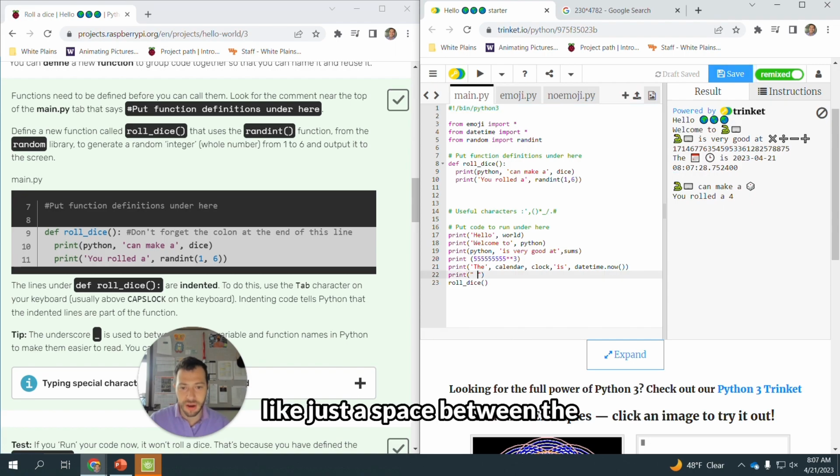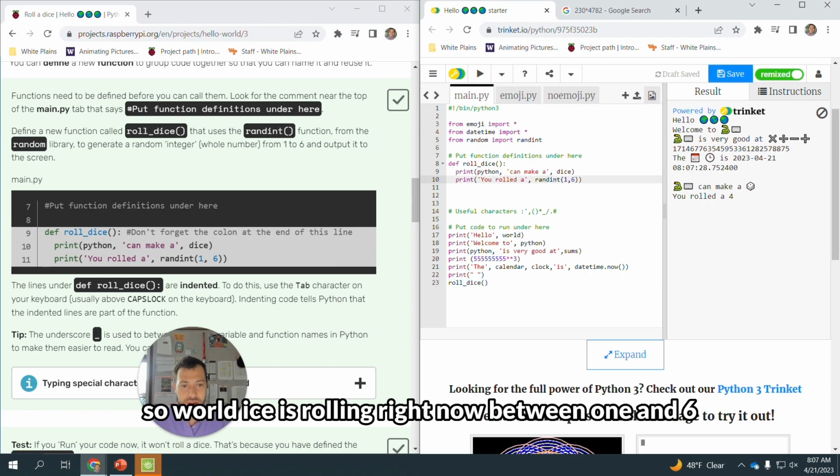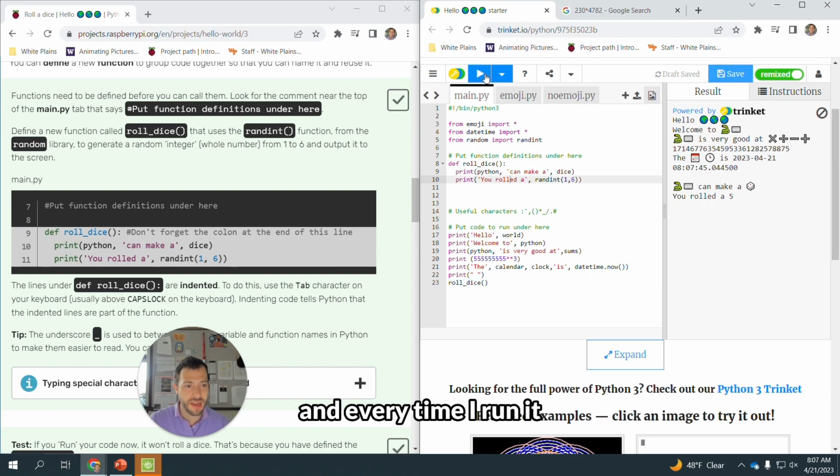So by printing out just a space between the parentheses, the quotation marks, we get a gap. That way we can see the separation. So roll dice is rolling right now between 1 and 6, and every time I run it, it's saying you can make a dice, and it's changing what my roll is.